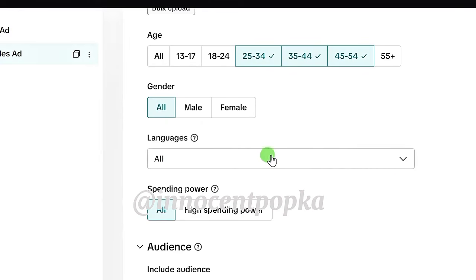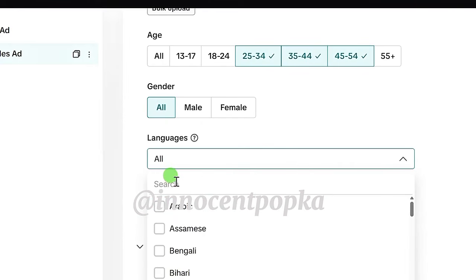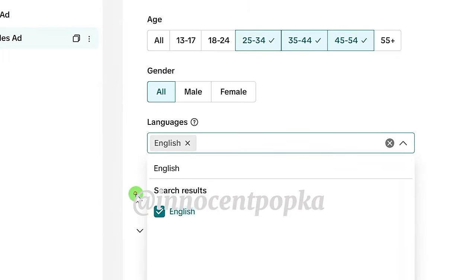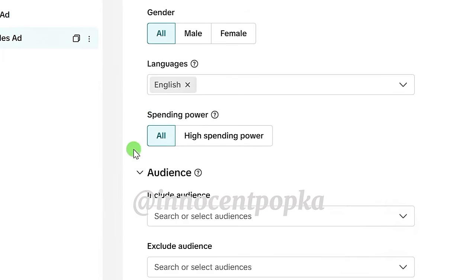The next thing is languages. There's a drop down button here. I don't want all, so I'm going to be inputting the English language. I'll check English right here. The next thing is spending power. Leave it at all. Scroll down.